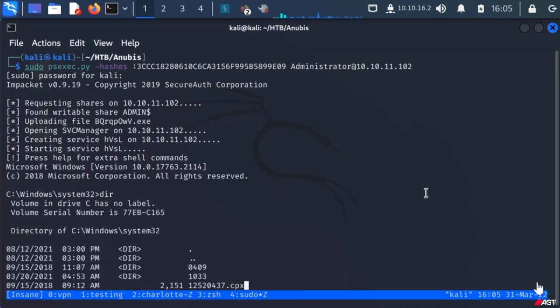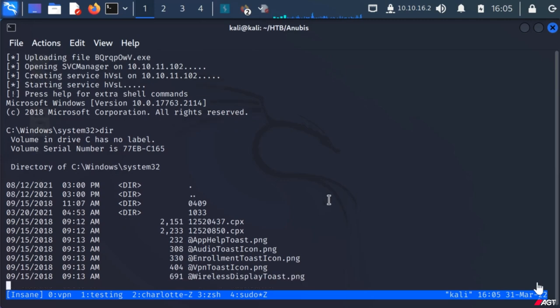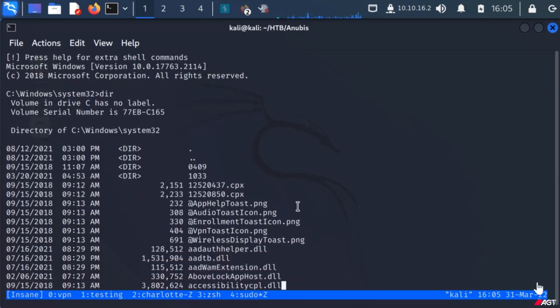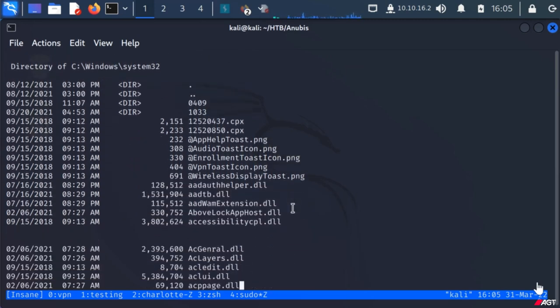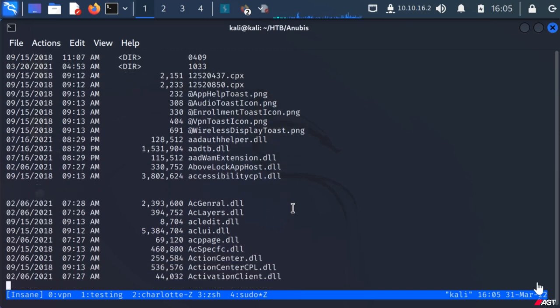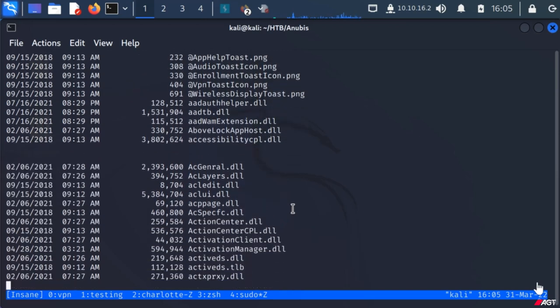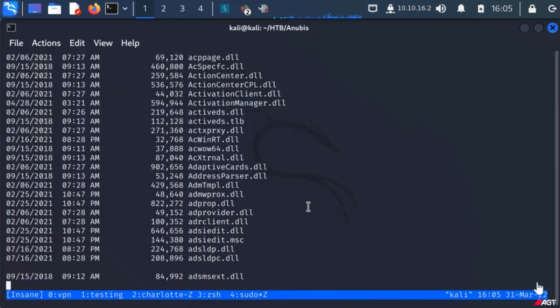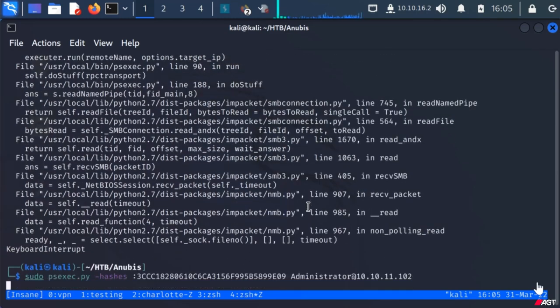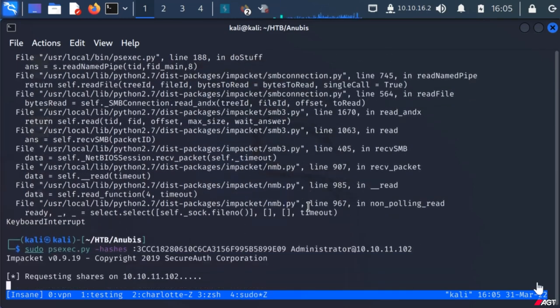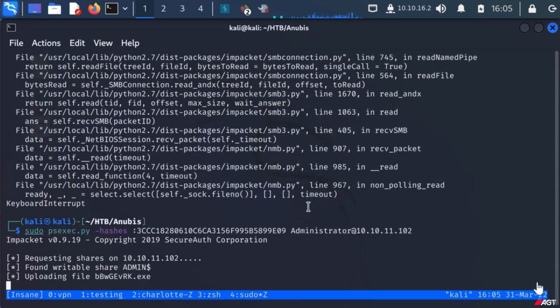We are in System32, guys. And now I realize I shouldn't have pressed DIR. I really want to do whoami. Let's close that, run this again. And this time I'll just run whoami.